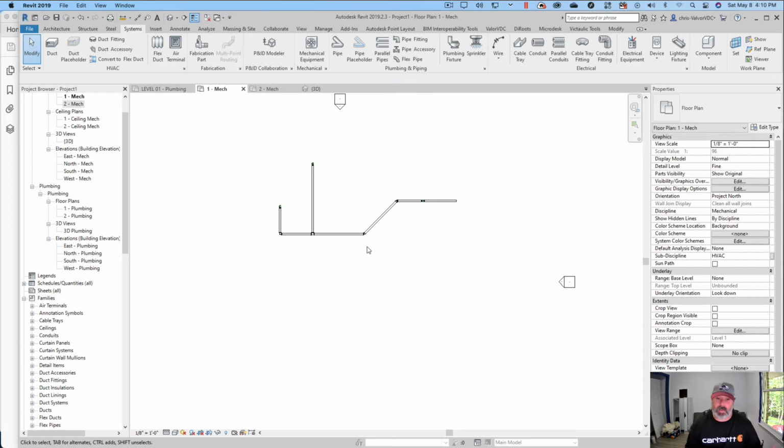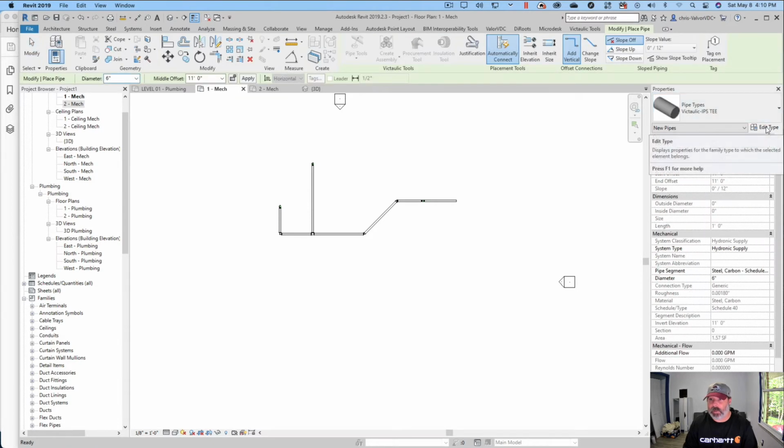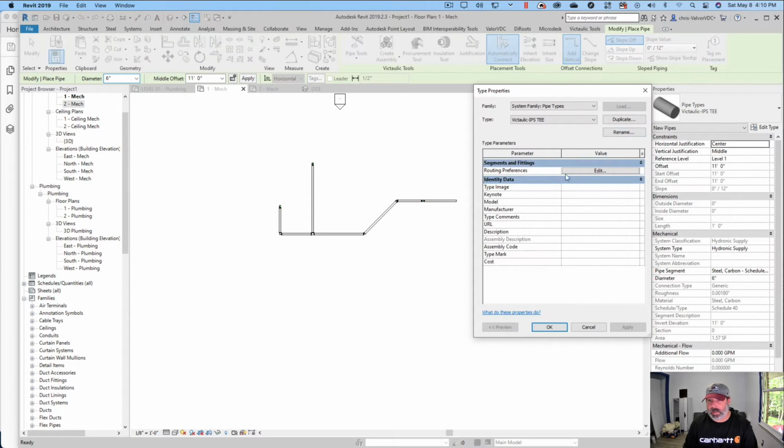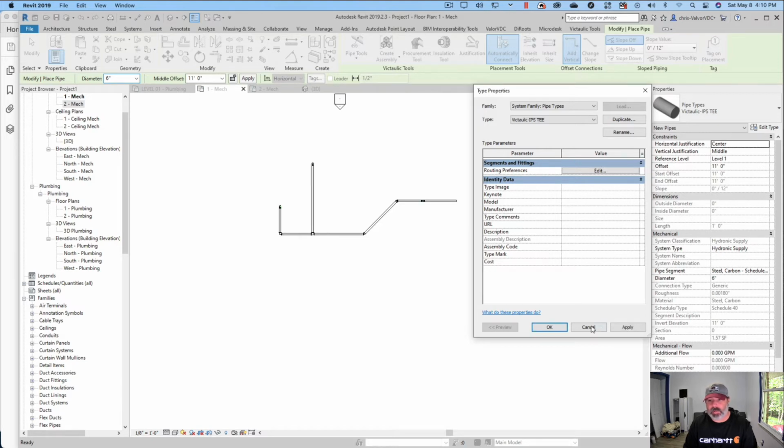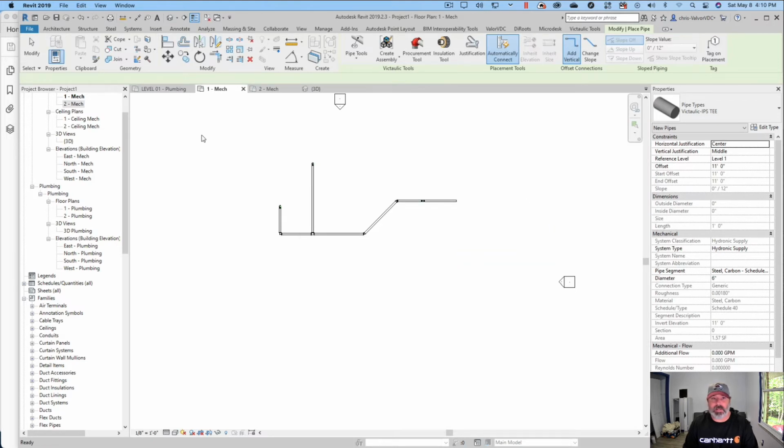So if you don't have Vic tools and you want to set something up, let's go ahead and set something up. The first thing we're going to do is go over here. We're going to hit pipe, and then go here to edit, and then go to the routing preference. And before we do that, let's back this up a bit.